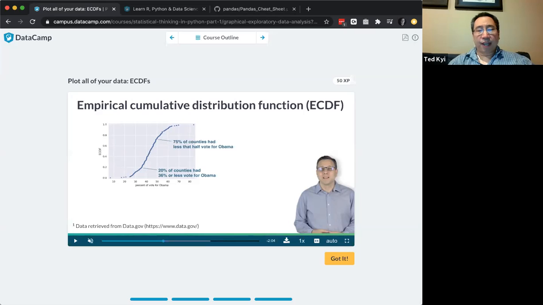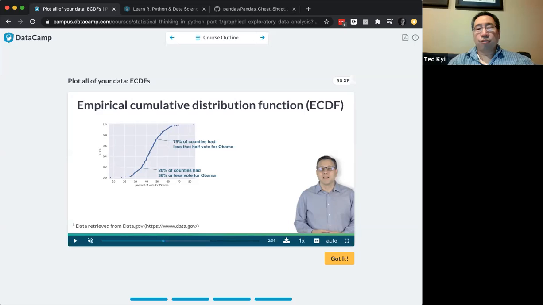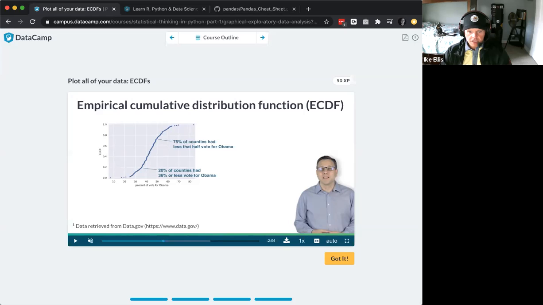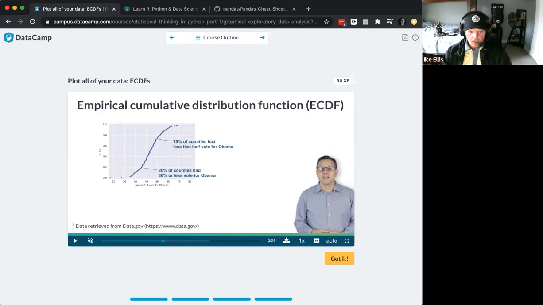And then what does this one outlier right here at the top tell me, Ted? That's just your 100th percentile. Oh, so 100% had less than 80% of the vote. Is that what you're saying? Yeah, so no county voted more than whatever that number is, 80-ish, for Obama. Okay.